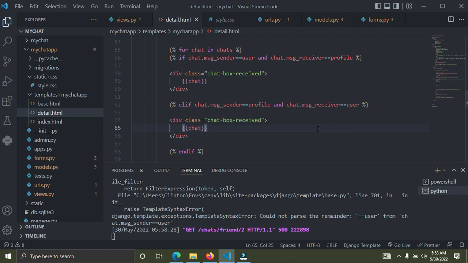Okay, I think I've seen the problem. I need to add some space in between, but that is quite weird. In JavaScript, you don't need to add; you can write it the way you like and it's going to work. But in Python, you need to add some space between the operator and the variables. So let's add some space between them, and up here it should be sent and not received. Sent.